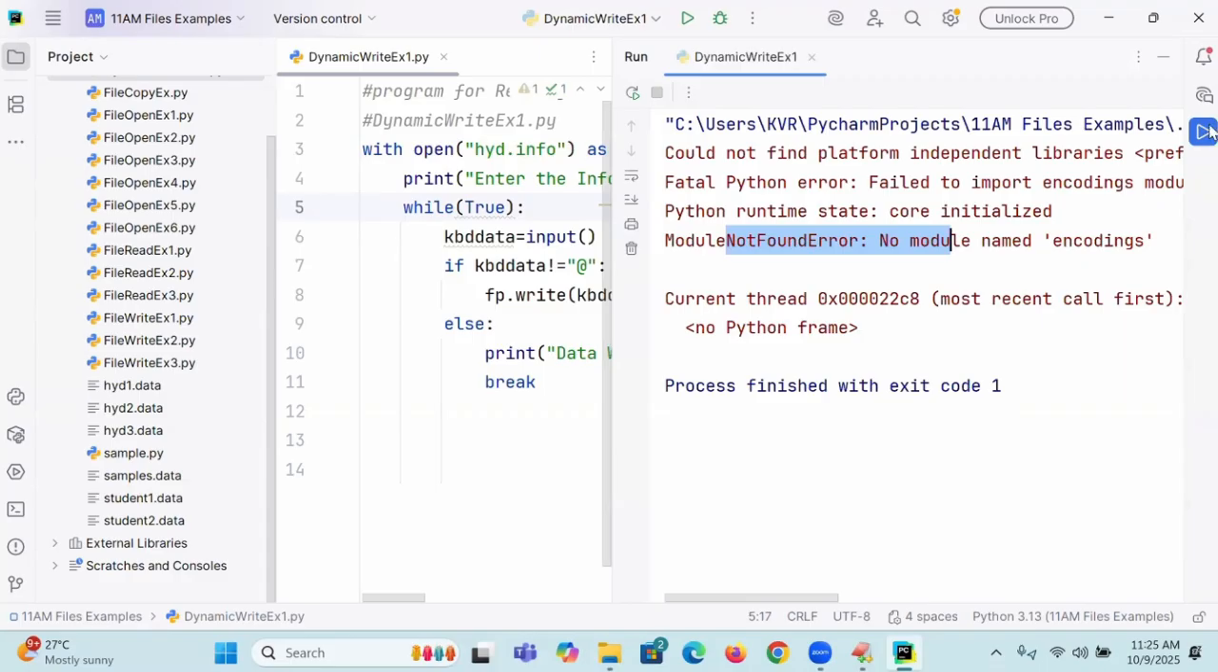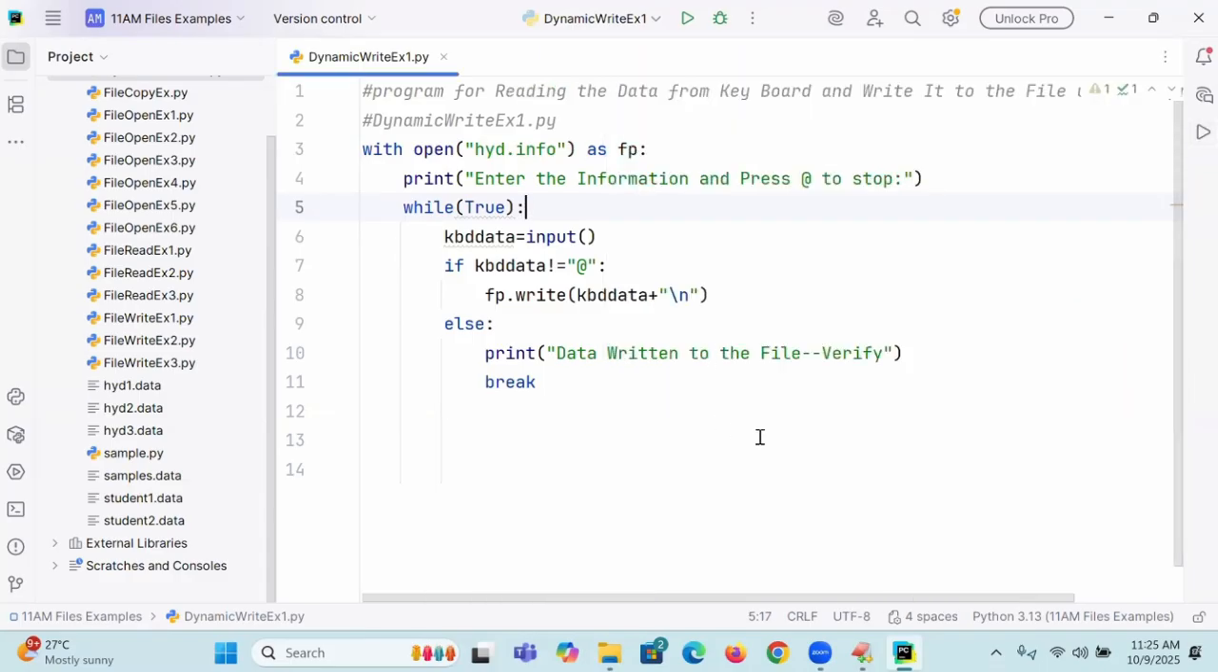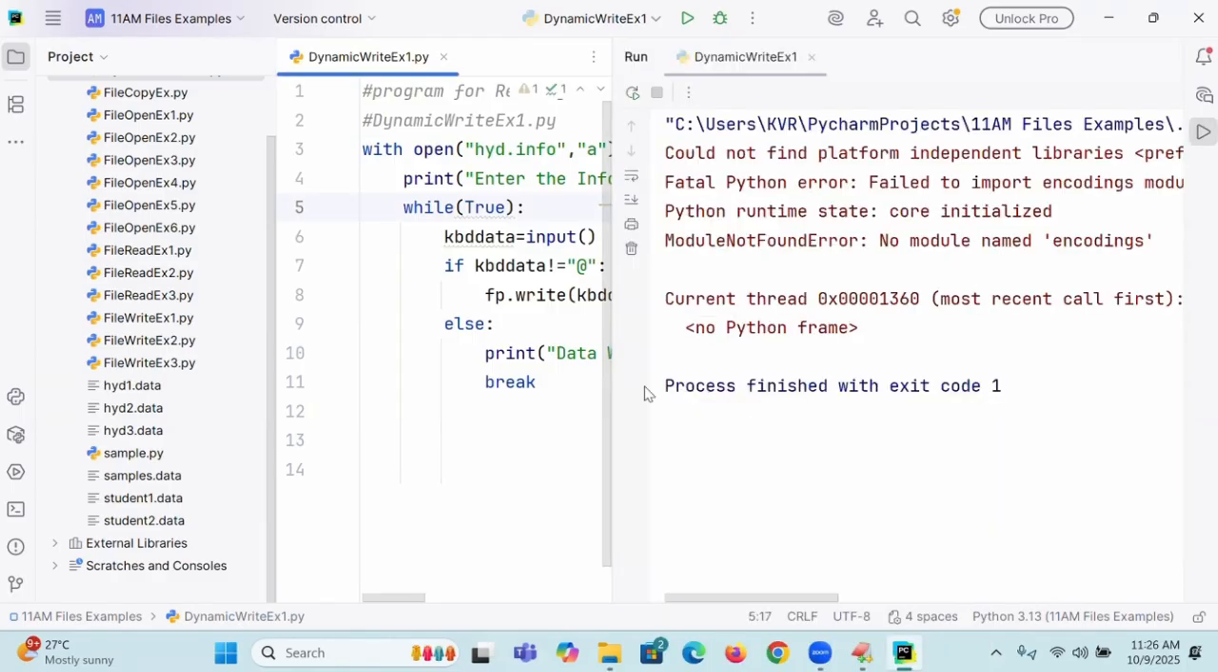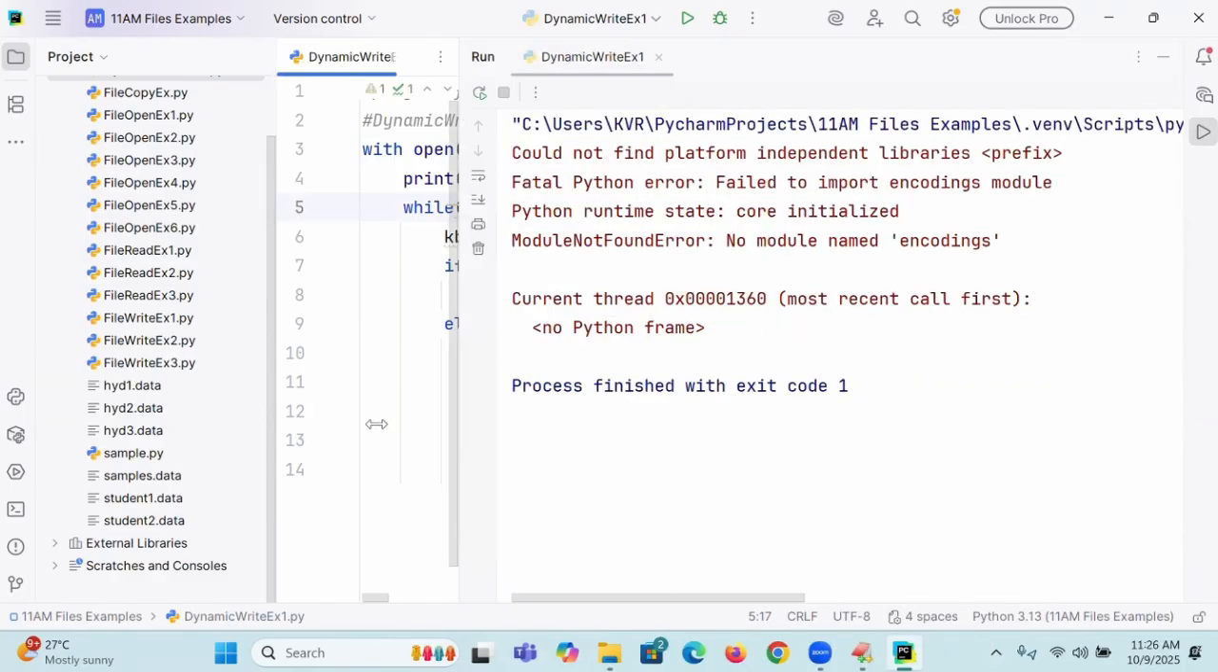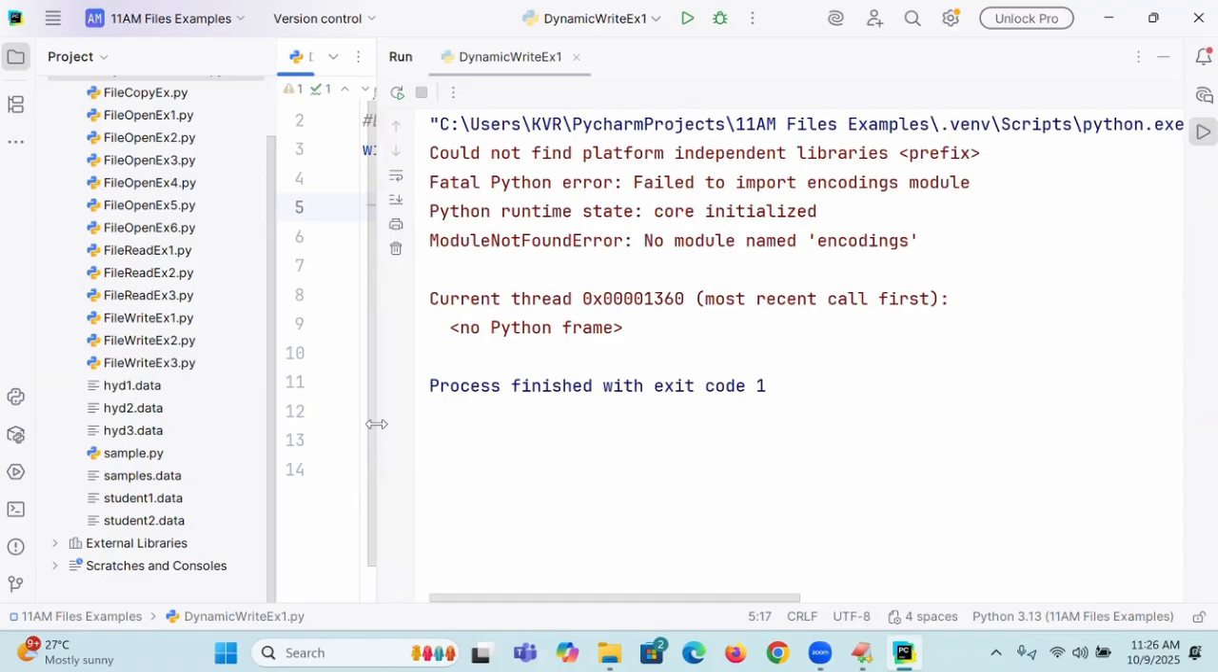What happens? Module name not found: encodings. Where is the encodings here? So I need to write the mode. Correct, mode I need to give. What is the mode? A. So I'm giving A, let's run this now. It also gives: could not find library prefix, fatal error, Python error, failed to import encodings module, no module named encodings. No Python frame.